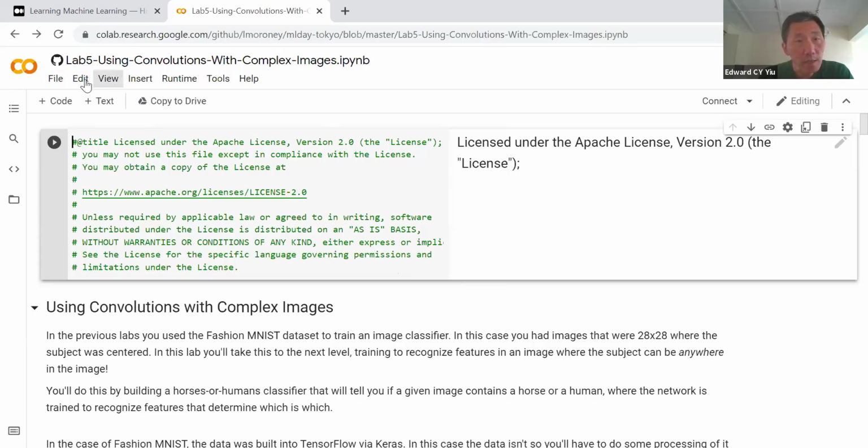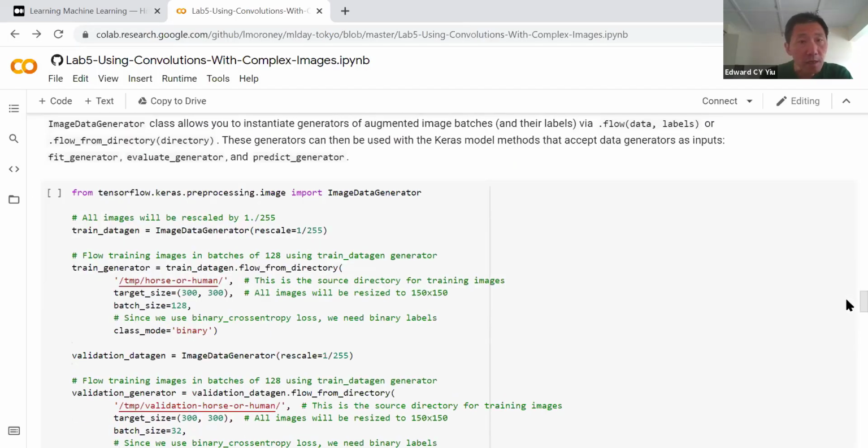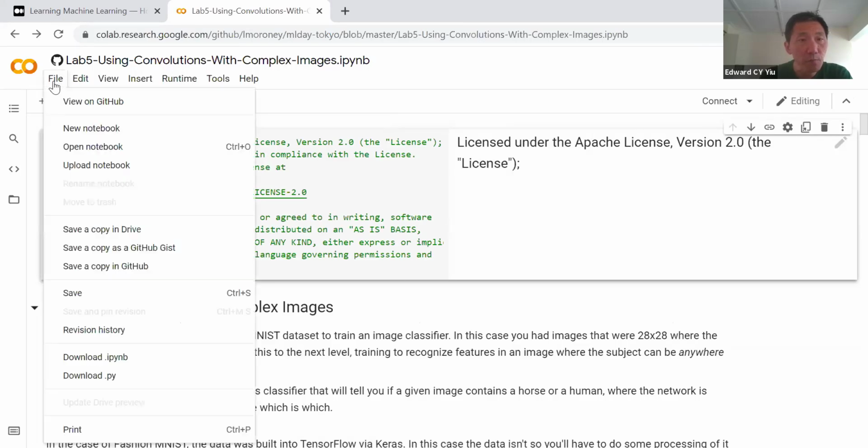You can log in to Google Colab, and there's an example, lab 5, using convolutions with complex images. I will show the link below. This Colab lets us write blocks of Python code by using this plus code button, or you can write explanation text in between by clicking this plus text button. Of course, this one would be quite complicated if you are using Python code for the first time. Maybe we can try using a simpler introduction one.